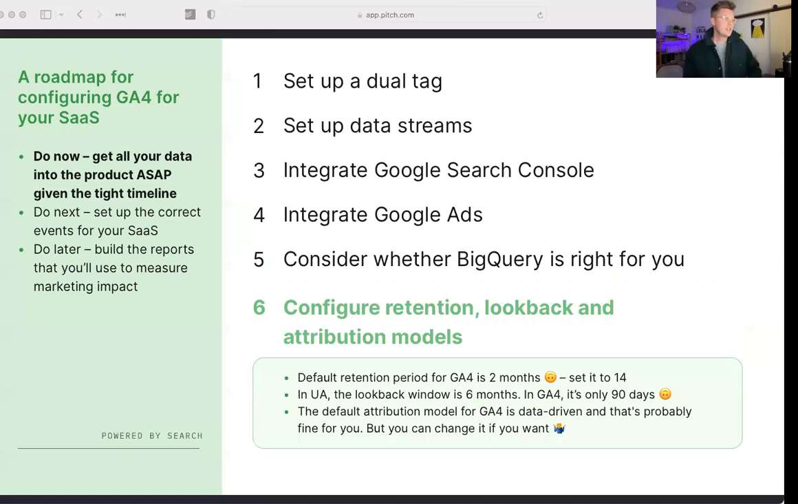So configure retention, look back, and attribution model. As I've mentioned to you, the default retention period for GA is 2 months. You can set it to 14. Don't leave it as 2 months, please. You will lose so much insight. In UA, the look back window is 6 months. The look back window being how long it measures conversions through, right?